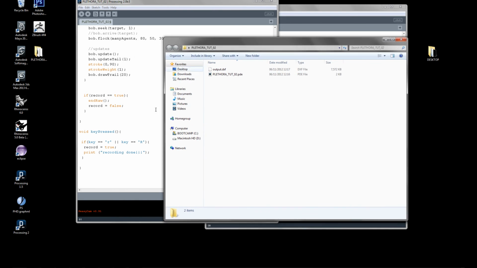If you're not sure what I did, I was just running the script, and at some point I pressed R. Nothing appeared, and you probably didn't see me pressing it, but now you should actually get recording done if you do it again. And it's going to just capture whatever was created in that moment in time, right?